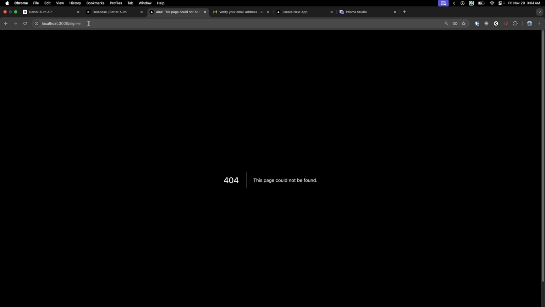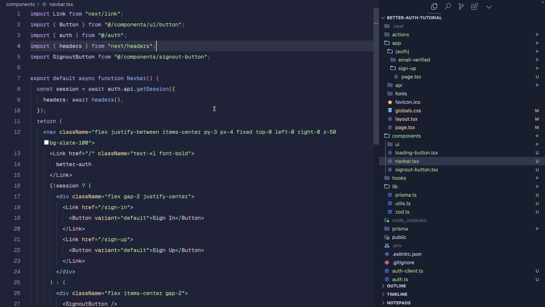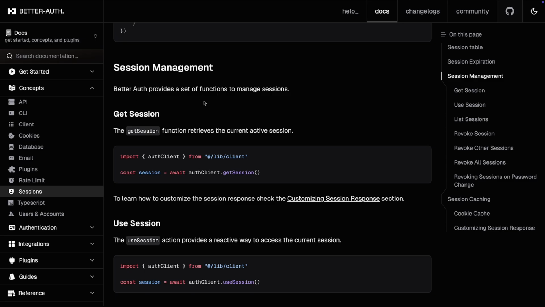But since this page does not exist at this point, that is the reason we are seeing a 404 page over here. Let's talk about how you can access session on the client side, specifically in the context of Next.js. If we take a look at the documentation, you can see that we can call the getSession and useSession functions that exist in the auth client to get the session on the client side. But if you notice carefully, these are async operations.